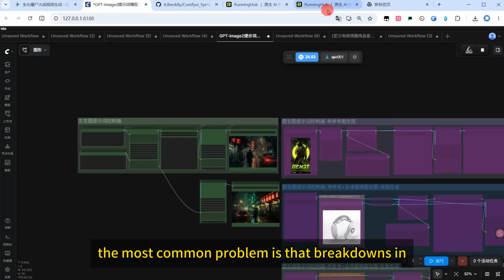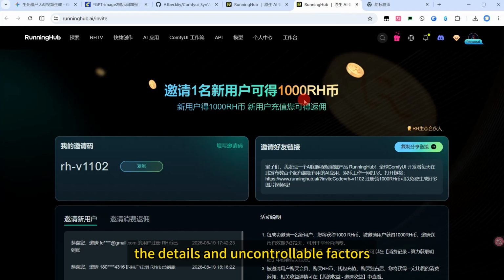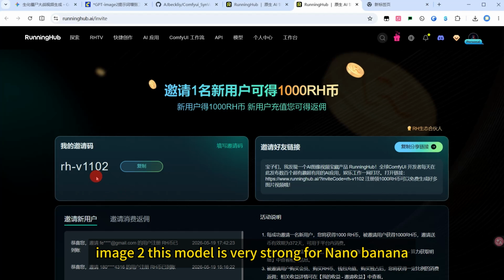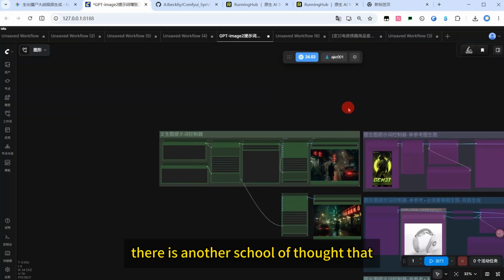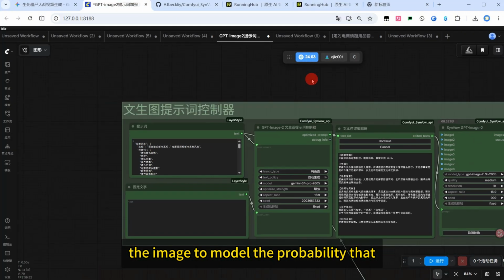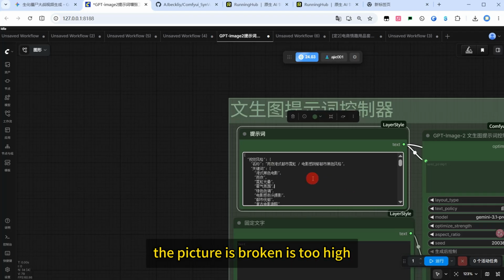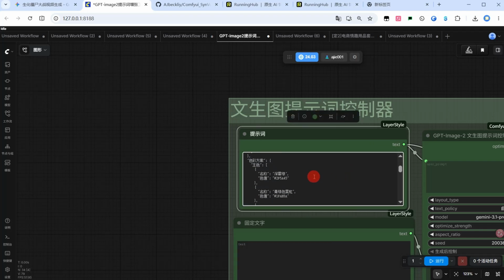The most common problem is breakdowns in the details and uncontrollable factors. Image-2, this model is very strong; compared to Nano Banana, it is in an overwhelming state. There is another school of thought that the Image-2 model has too high a probability of broken pictures. It is not as stable as Nano Banana.